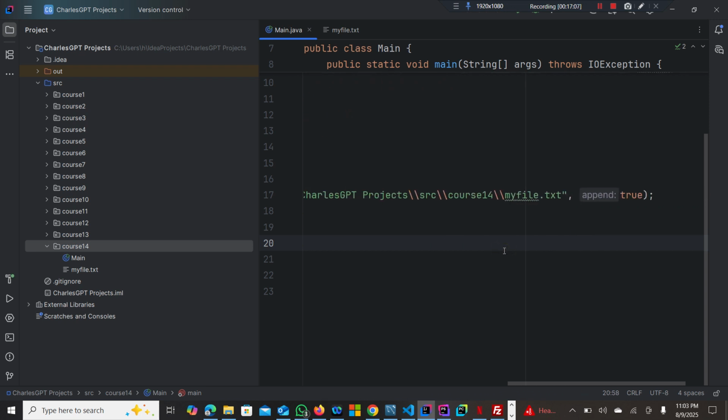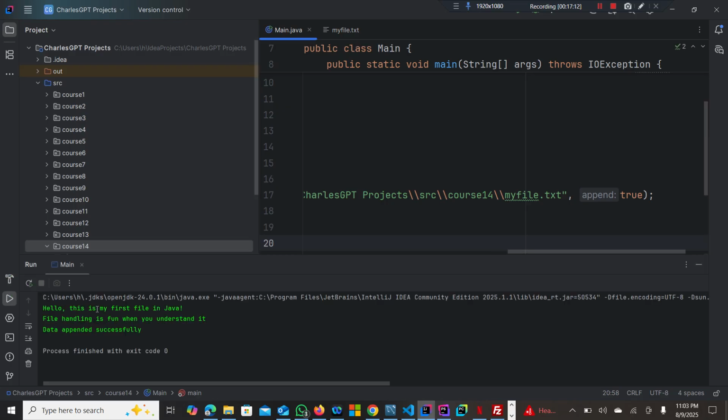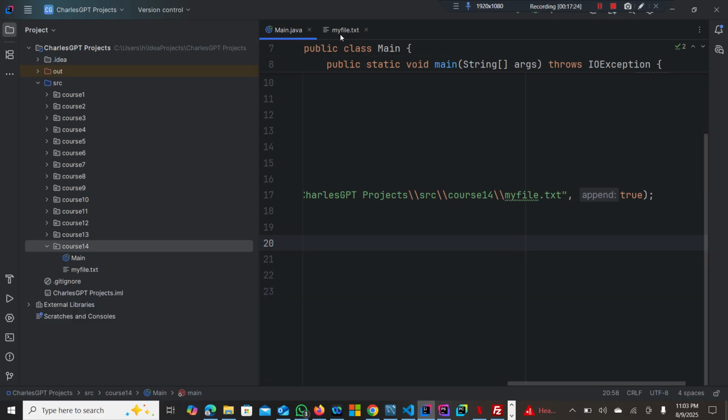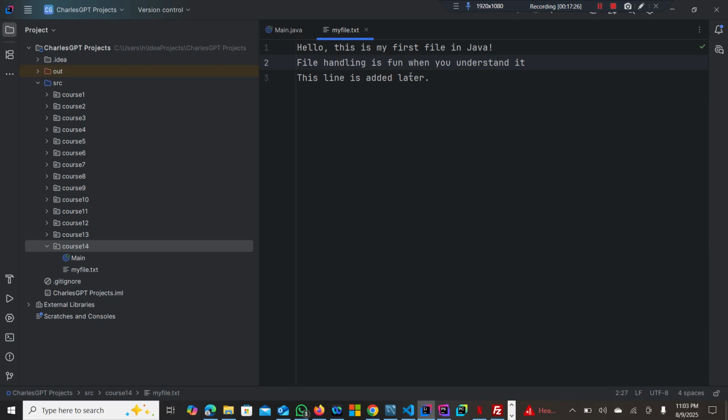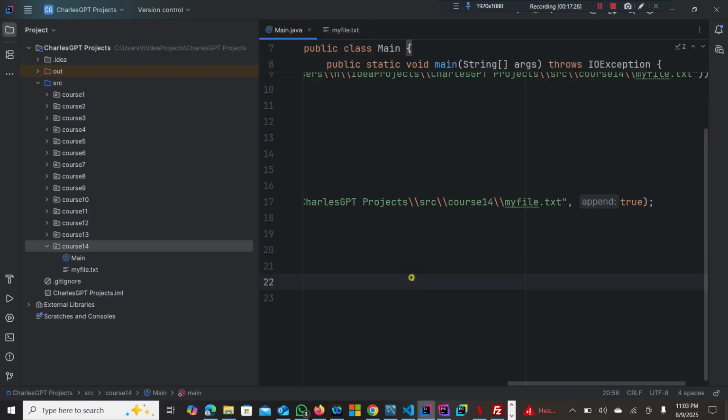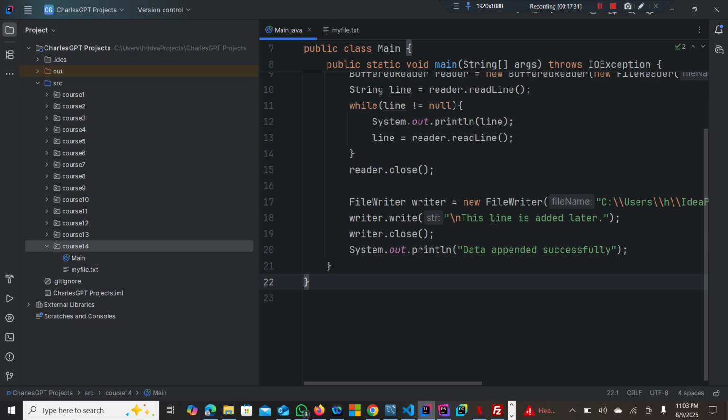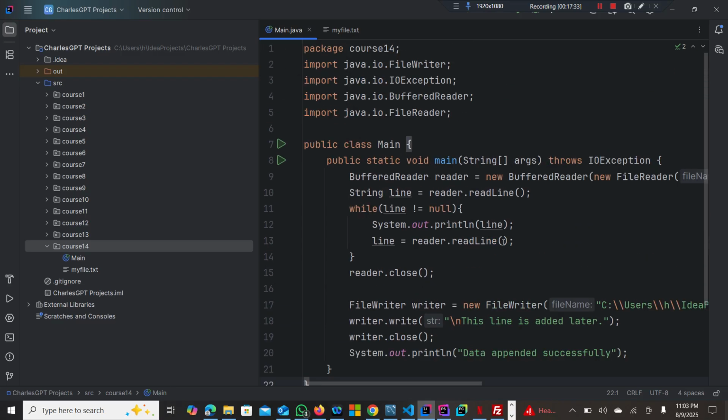So if I run this program, hello, so it's appended. Hello, this is my first file in Java. File handling is fun when you understand it. Data appended successfully. If I go back to my text file, you see this line is added later. Just our simple text we used, like this line is added later. So that is basically it for understanding writing and reading files, and also appending I gave you guys as well.